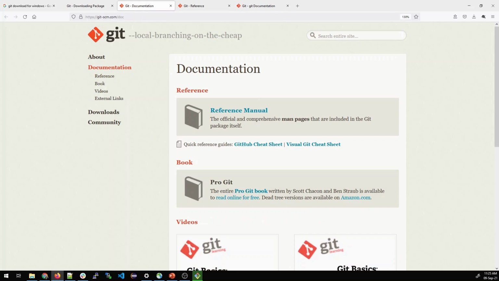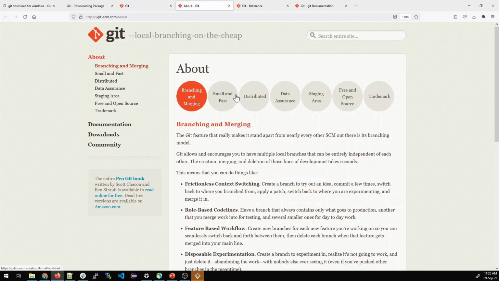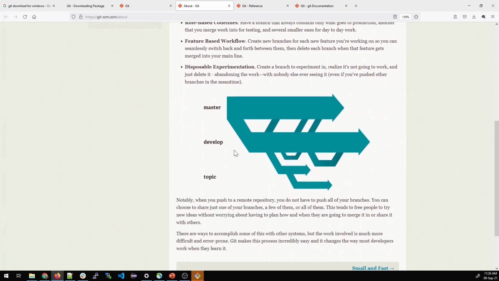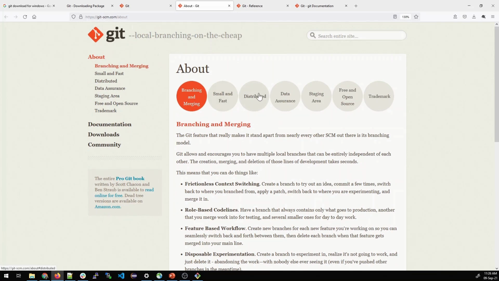Let's go to the main website. You can see the thing that I explained. It's written over here in front of you. There are multiple things like about, documentation, downloads. Let's open the about part, and you can see there are multiple things like branching and merging, small and fast, distributed. Everything related to Git is explained over here. You can just go through it and understand. We are not going through everything. I'm just showing it to you so that you can go through it.